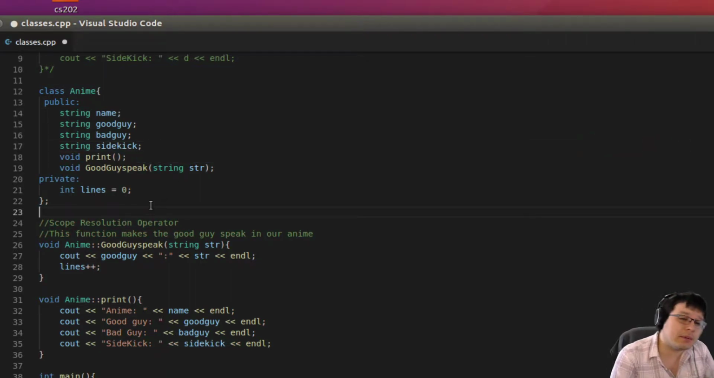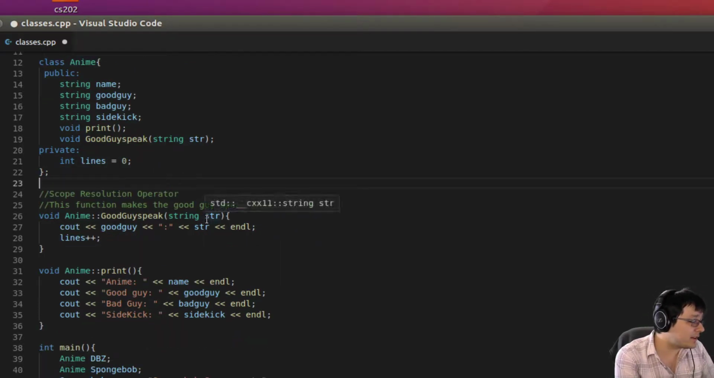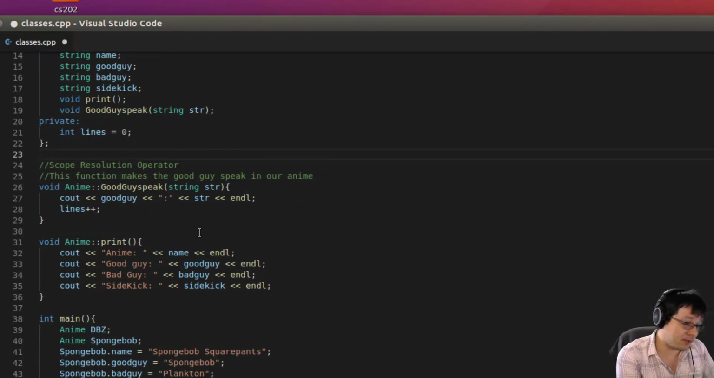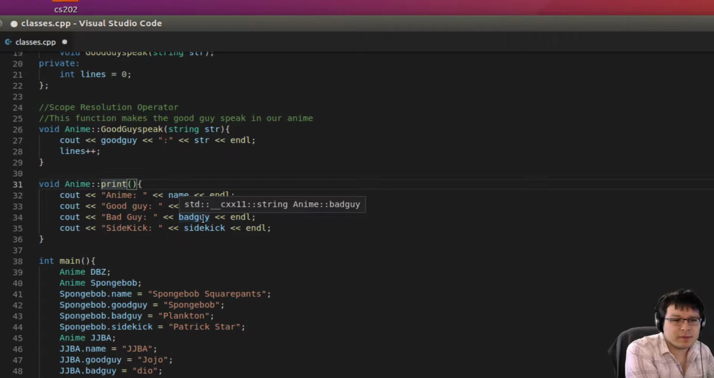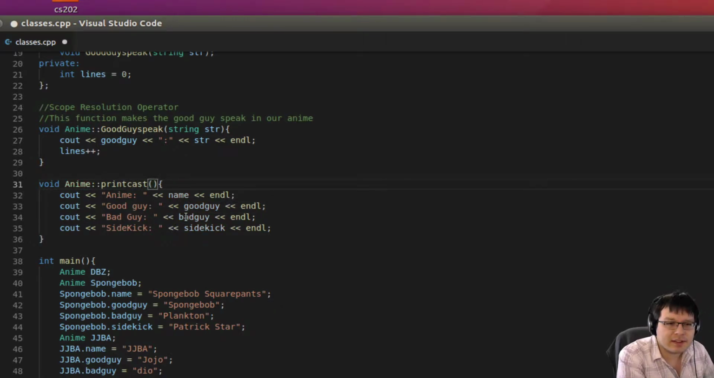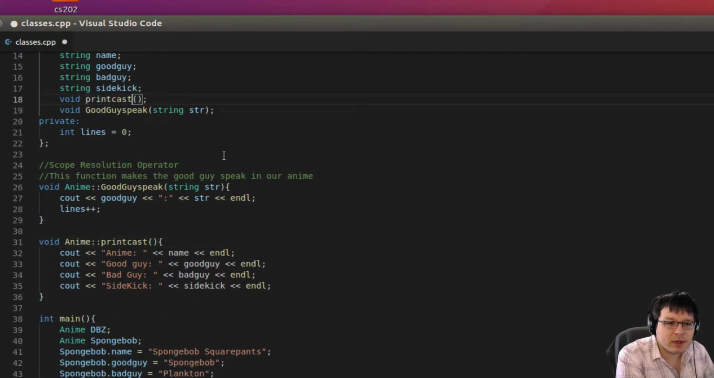Now we got name, good guy, bad guy, sidekick. We got a print function, and we got a speaking function, good guy speaks. Good guy speaks is a function that basically says the name of the good guy, colon, and then the string that he's going to speak, because we're writing our anime, I guess. And then we got a print that prints out. I think print should be renamed into something more meaningful, like print cast list. I think that's probably a better one. So print cast. Yeah, let's do print cast. So we got to rename it here as well.